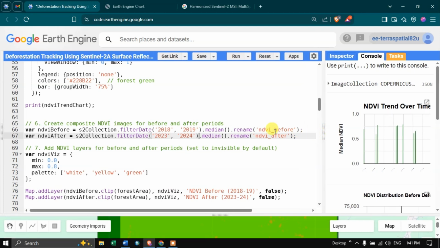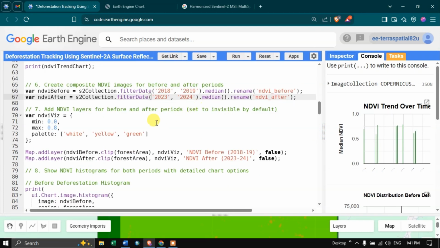In the next step, we're going to create the visualization parameters for this NDVI before and after image. For that, we create a variable NDVI vis, that is NDVI visualization. We set the minimum value to 0.0 and the maximum value to 0.8, and these are the color palettes which indicate the NDVI level. The lowest will be indicated in white color, and the highest NDVI value will be indicated in green color.